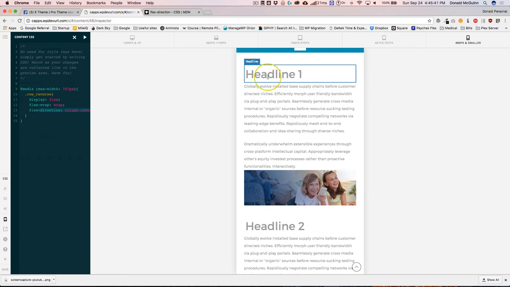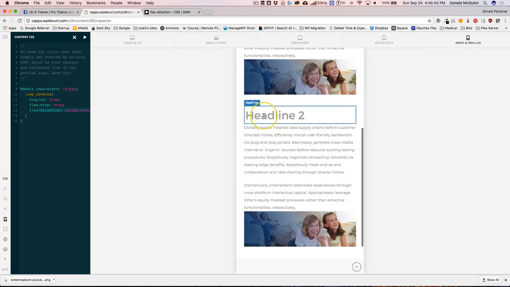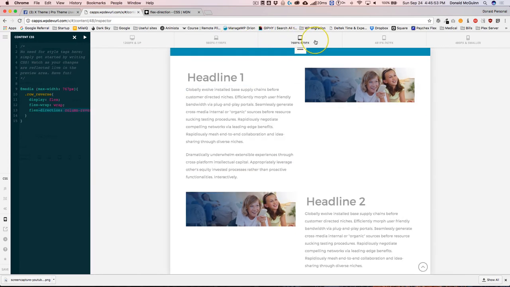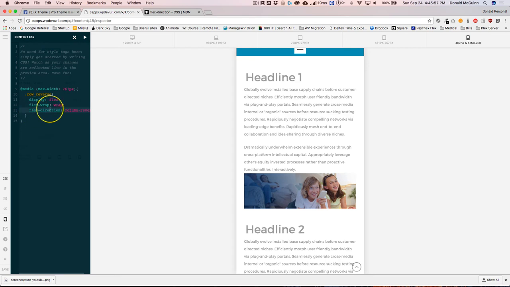Okay, so as you can see, we have our headline here, image, and then we have our headline here, image. But on desktop, it still has the two layouts just like we like. Okay, and it's completely mobile friendly. This is basically just using Flex, which is how version 2 of Cornerstone is built.